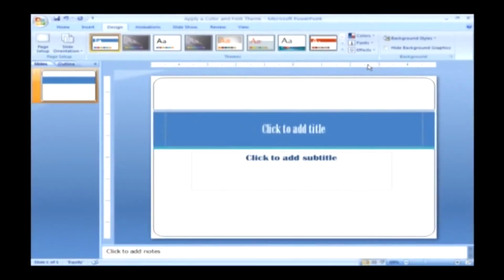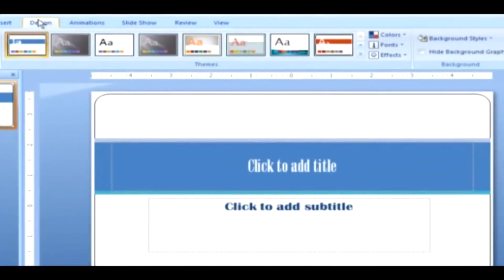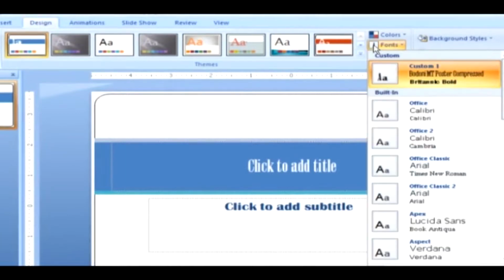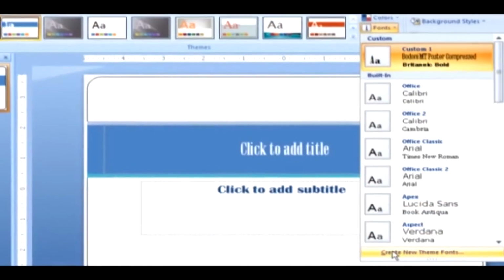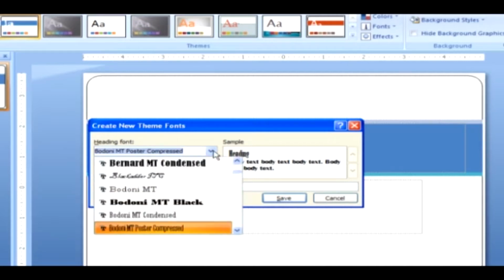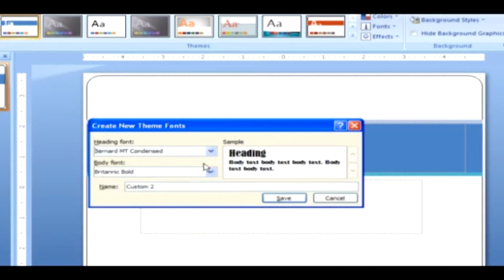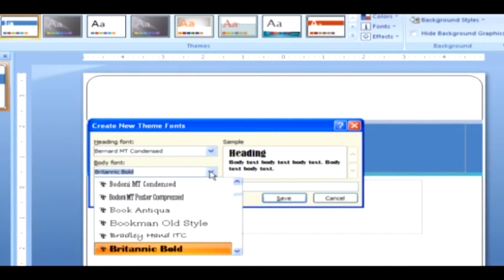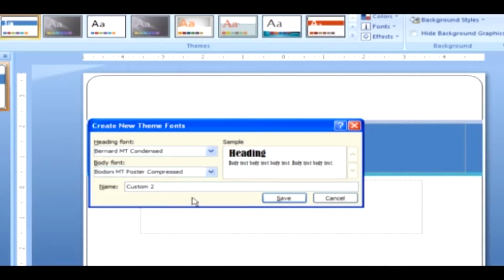If you want to create a new font theme, follow these steps. Go to the Design tab. Move the mouse to the Themes group. Click on the Fonts button. Select Create New Theme Fonts in the bottom of the pop-up menu. The Create New Theme Fonts dialog box appears. To change the heading font, click on the Heading Font pull-down list and select the desired font. To change the text body font, click on the Body Font pull-down list and select the desired font.